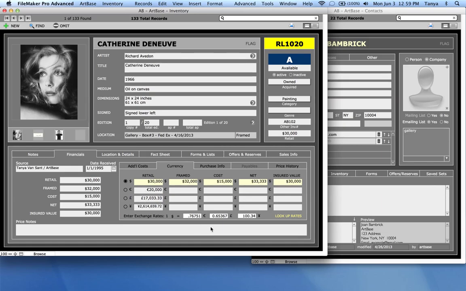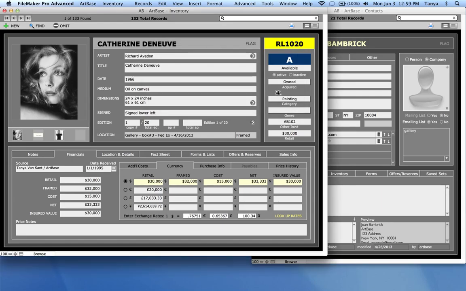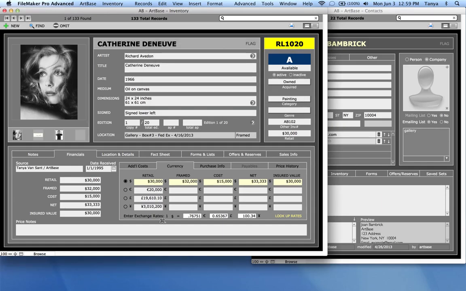So once you've entered your rates and your price, you can recalculate all of the other prices by just clicking on the currency. So if I click on the dollar symbol, it will recalculate all the other retail amounts based on the dollar price. Does all that math for me. Let's just say instead I'd rather sell it as a set 20,000 euros, in which case I can hit the euro symbol and it will recalculate the others based on that one.